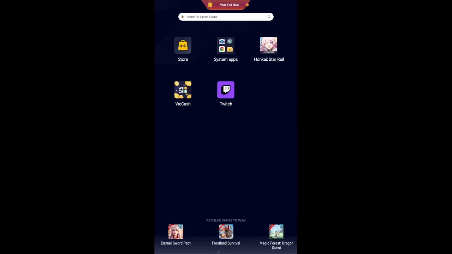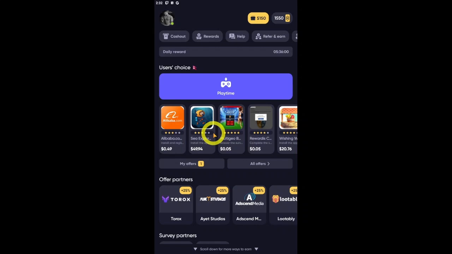To claim rewards on WeCash application, first of all, open WeCash on your mobile device. Once you open the app, simply log in to your account with your registered email and password. If you don't know how to create an account on WeCash application, then make sure to check out our guide on how to do it.